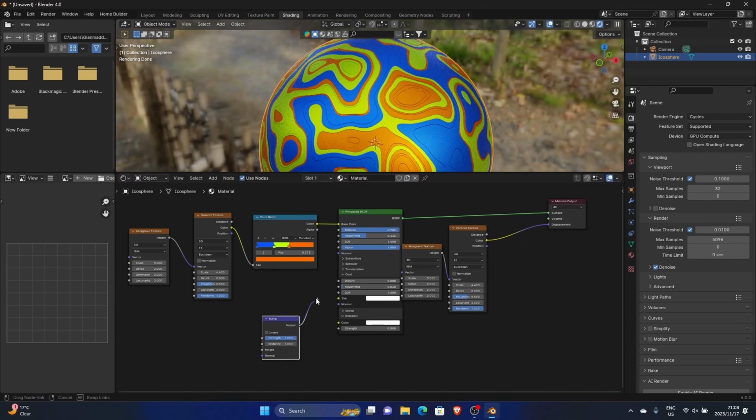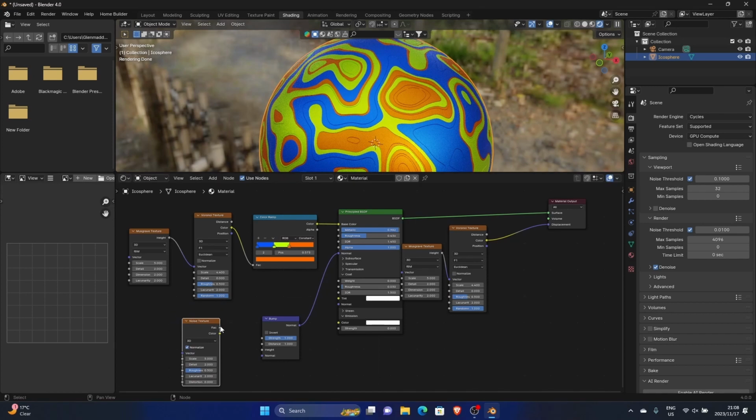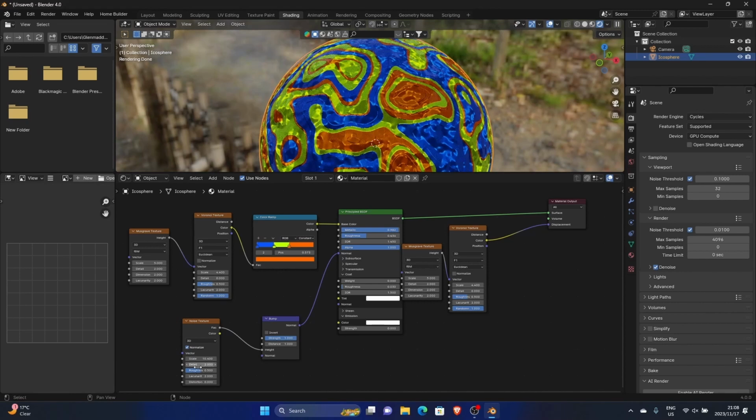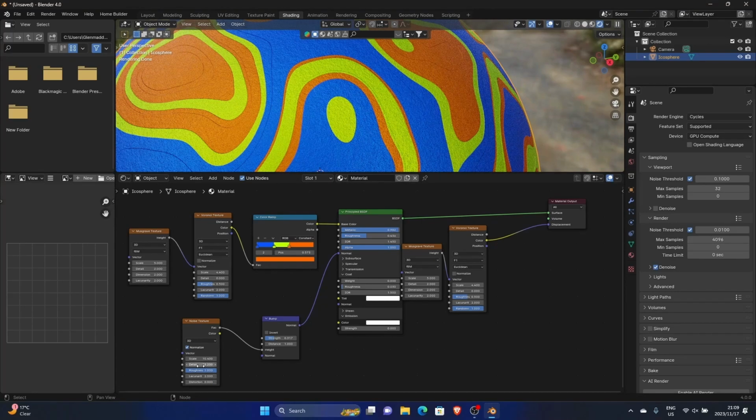and then plug the normal to the normal, not to this normal, to this normal. And then go Shift A, type in noise, plug the factor to the height, you scale up, bring the roughness up, bring the strength down, bring the detail up. And this just kind of adds a little bit of detail if you really want.